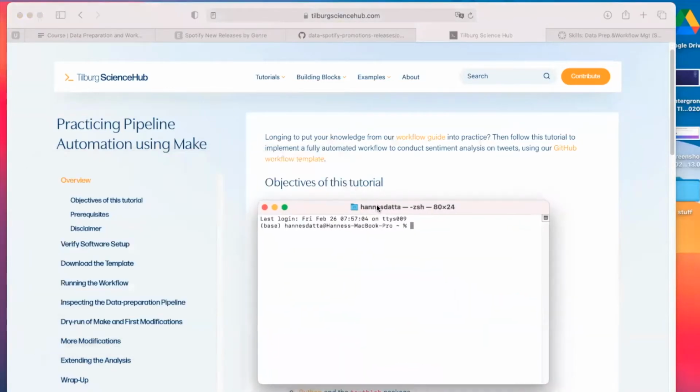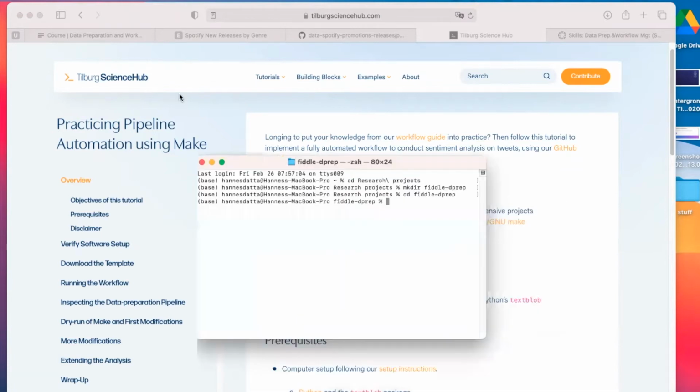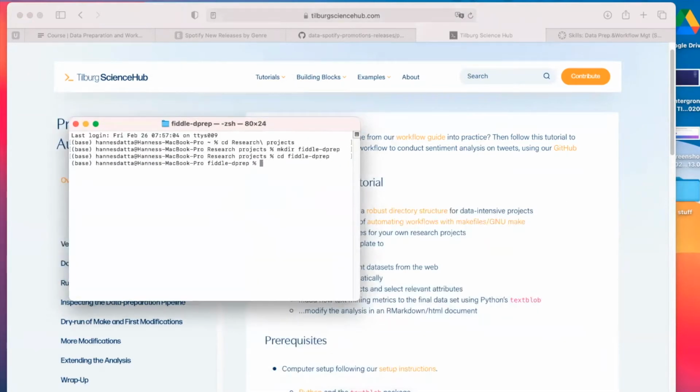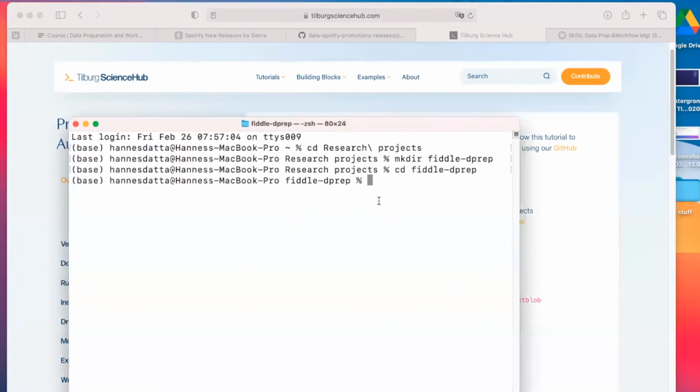Alrighty. So the first thing I'm doing is I create a directory, and I call this fiddle dprep, because I want to delete this folder after this session, right? Just some fiddling around with you guys on a project.